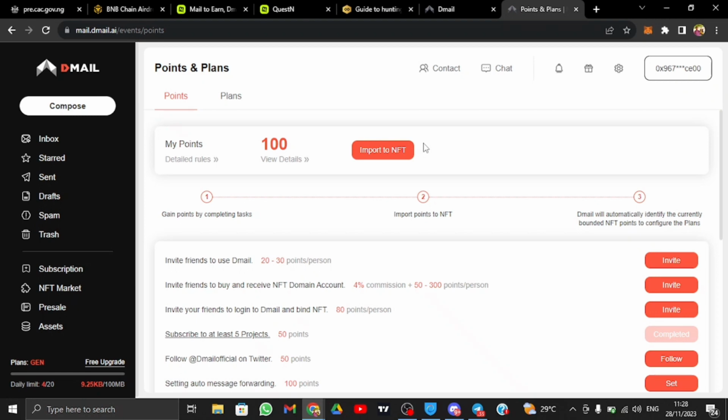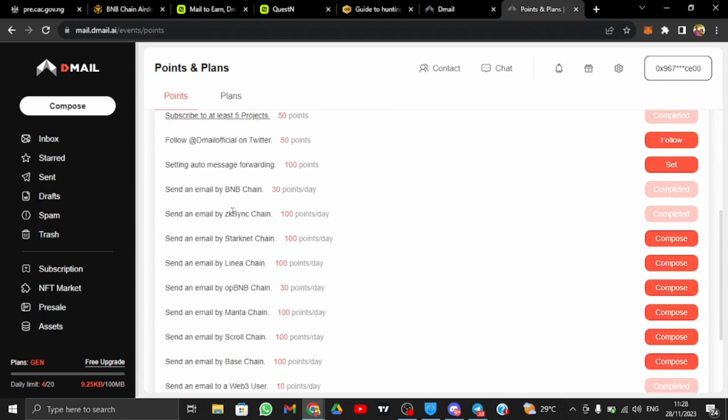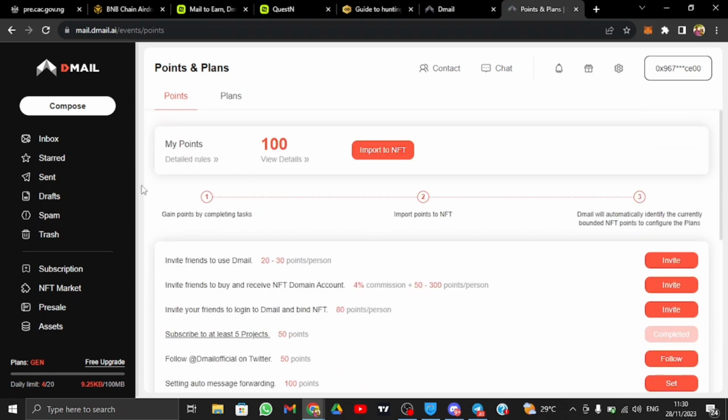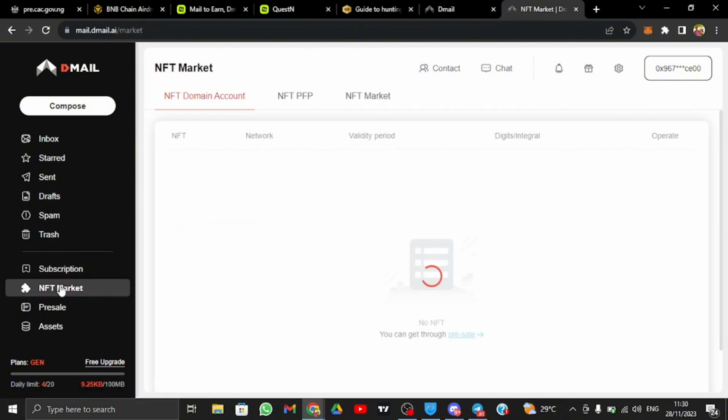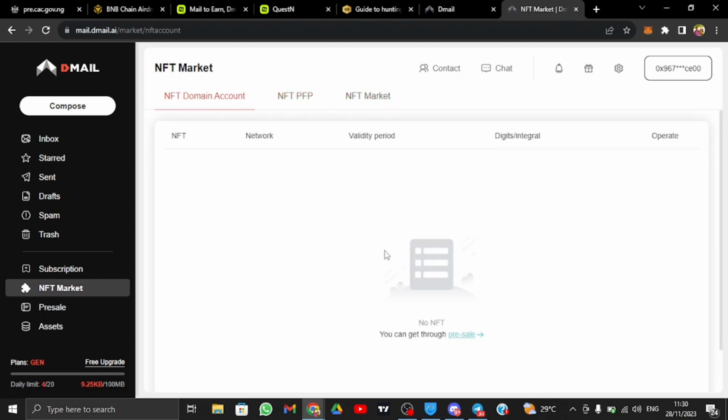But I'm going to explain one last thing that is very important for you. But before I do so, there are a bunch of tasks that you can play around with and you are going to be getting points daily. So the next thing that you are going to do is tap on NFT market and mint a domain. You can just mint a domain for free. People were paying like $5 before just to mint a domain, but you can currently mint a domain for free. So do make sure you do it on time.